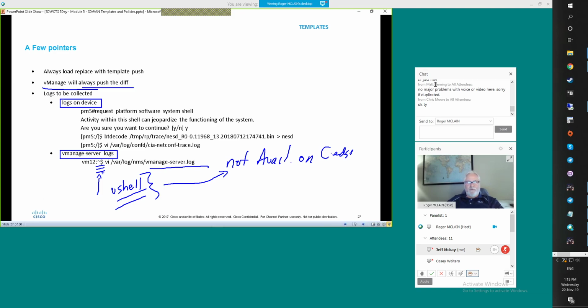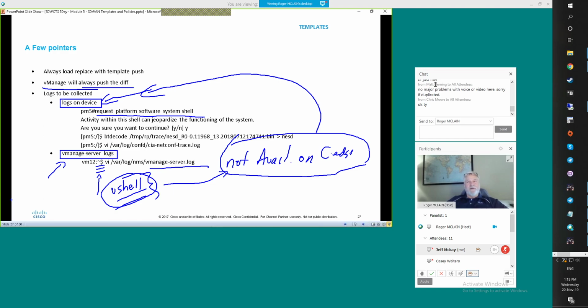This request platform software shell system shell command, that's not available on C edges, and certainly vshell is not available on C edge routers either. There is, I guess, a little information about that I can provide you with.